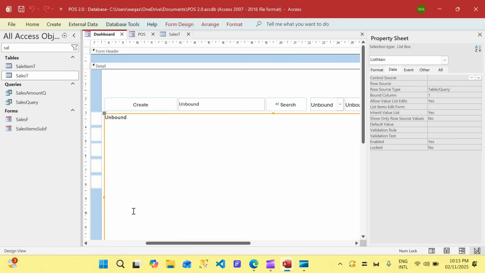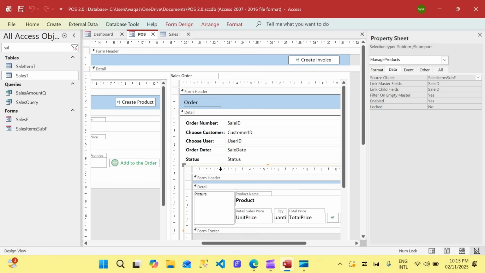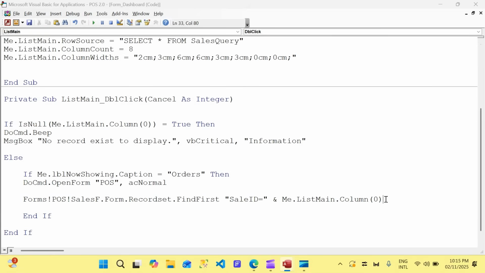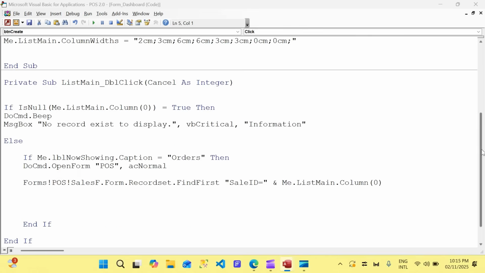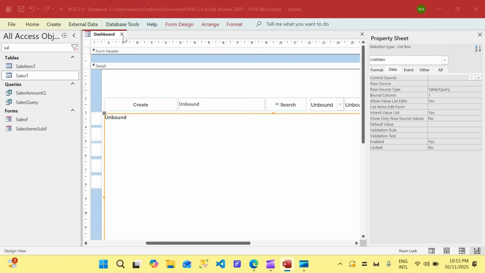But not to forget, this subform has its own subform which is manage products, right? So we want to requery that as well. So let's go ahead and requery that form. I'm going to copy this because this code is already here, and paste it right here. To be honest, that's about it. We have just written a code block which will help us open a specific order. So let's check it out, and fingers crossed, let's hope that it works.